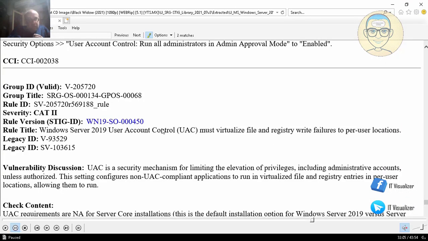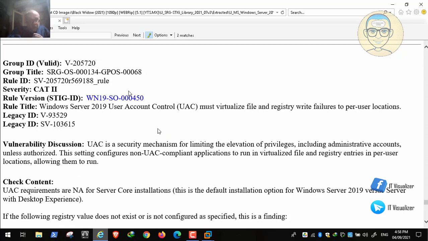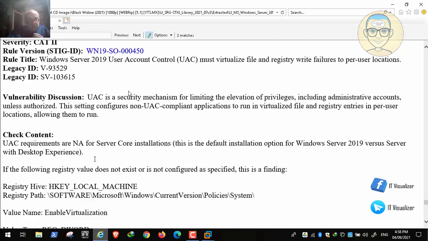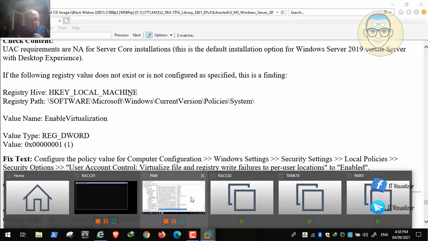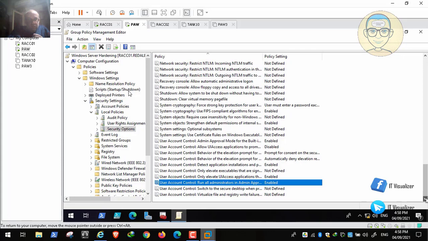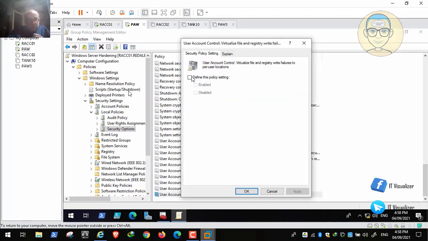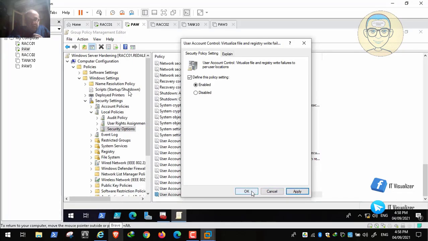Here, this is more convenient and more explanatory. This is more clear. So we need to enable it. Virtualize, and then tell it to enable this setting, apply, OK.